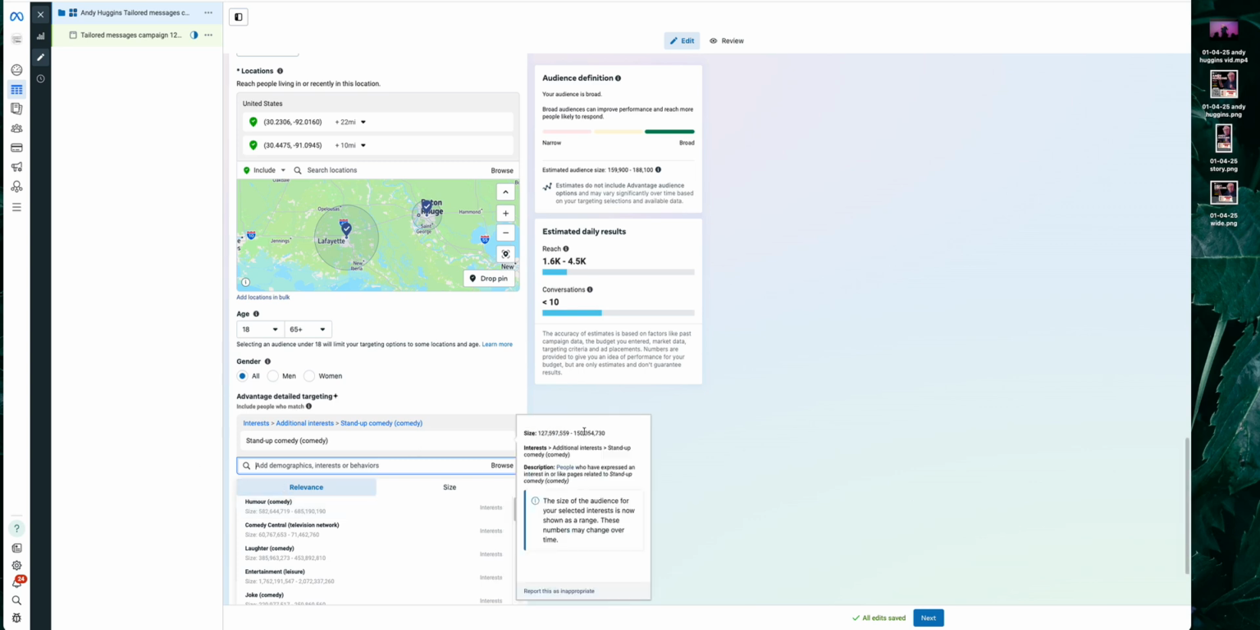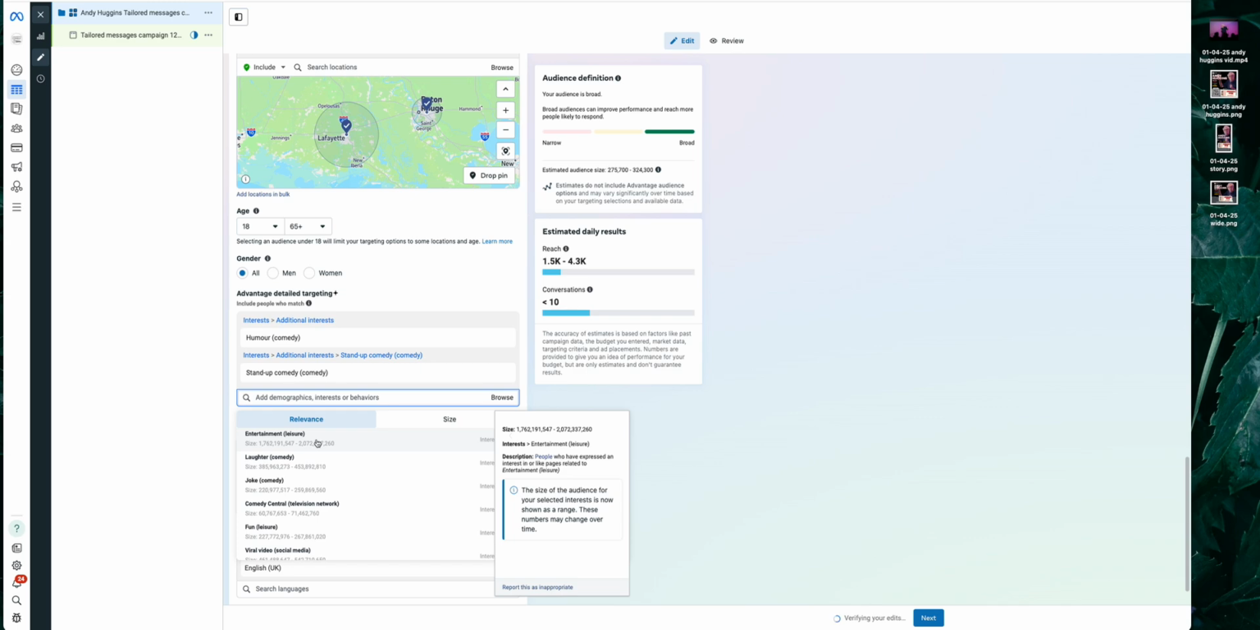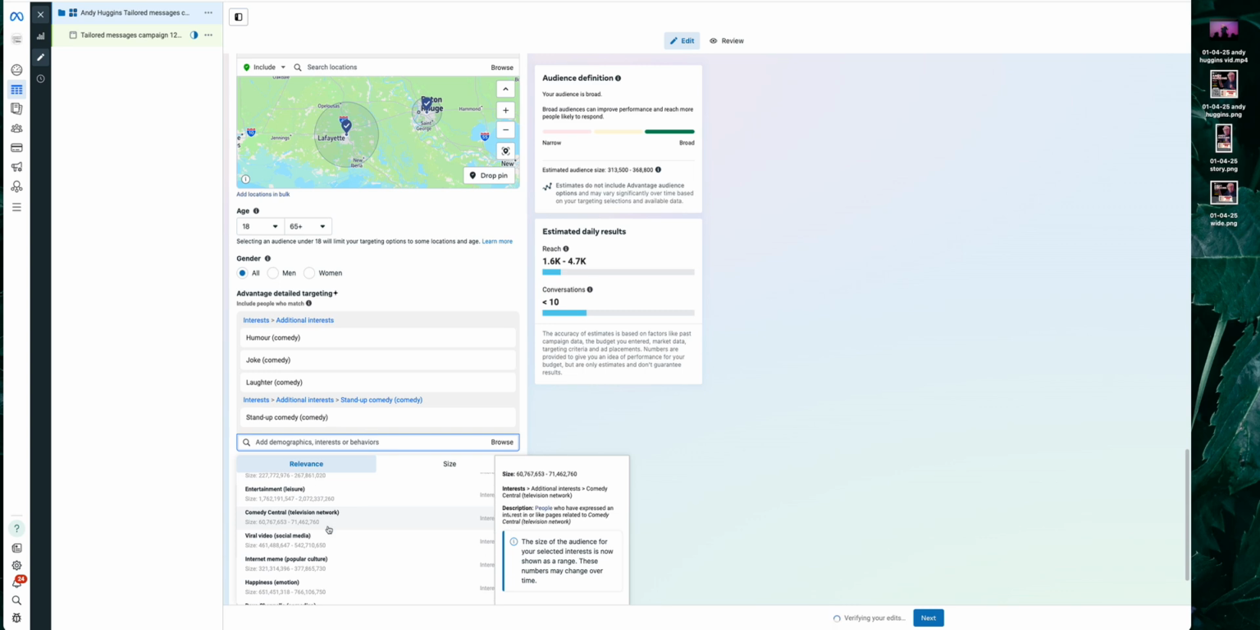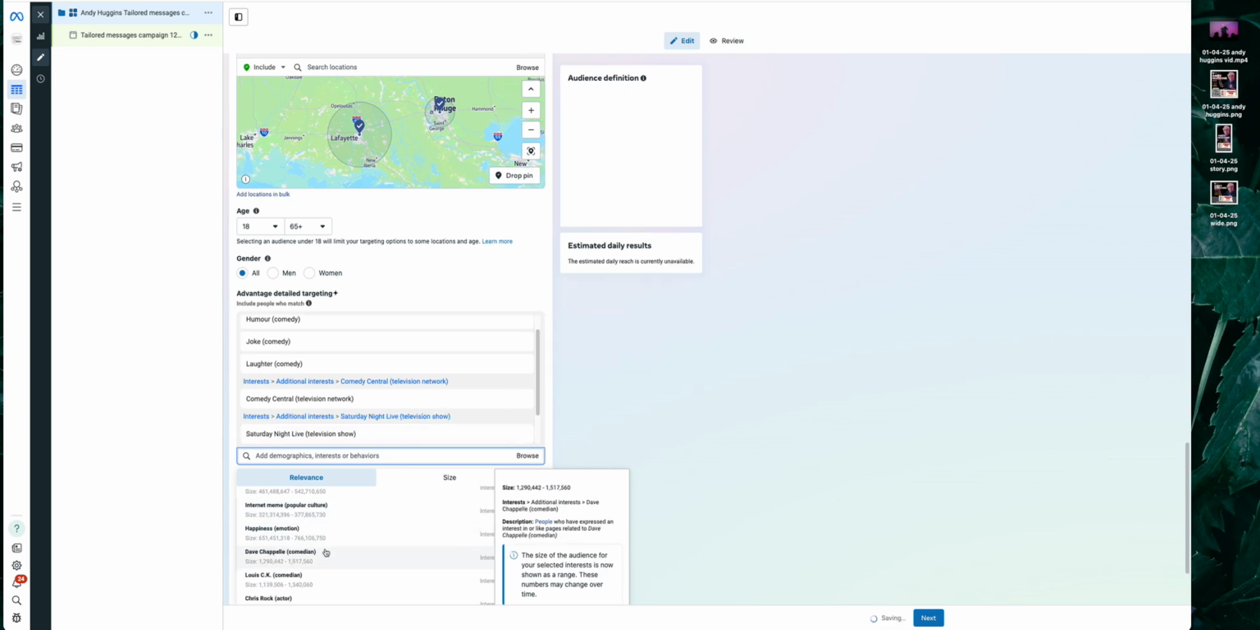So once you do your first one, you're going to start getting all kinds of recommended things. And you can click a few: humor, comedy, laughter, joke. Then you start getting to other things. Well, Comedy Central, I click that even though it's not the biggest thing anymore. Comedy Central used to be great for comedy. Now, I don't know what they do other than Office reruns. But you can still target that. Saturday Night Live is pretty popular right now.